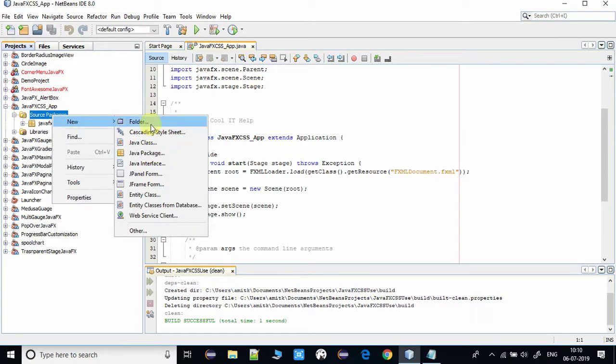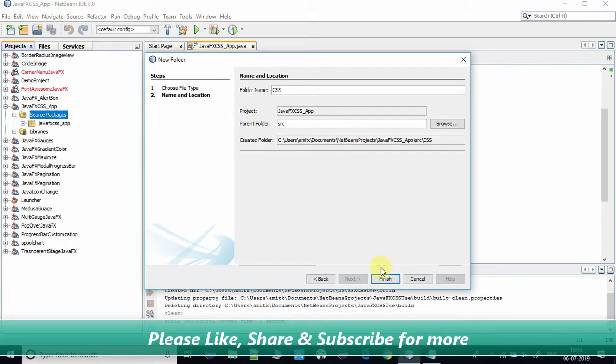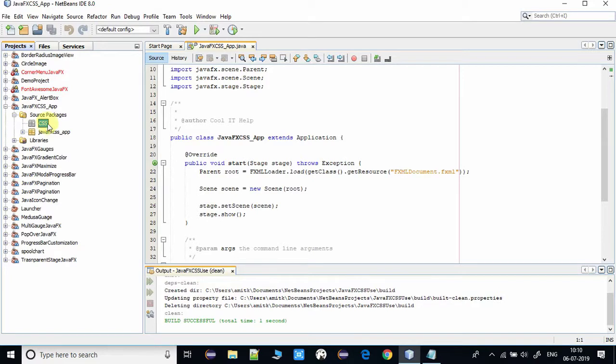Okay, so we have to do a right click and create one folder. I'm going to give the name CSS, click on the finish button. Okay, this is the folder in which I will create one CSS file. So the folder is created inside the source package.